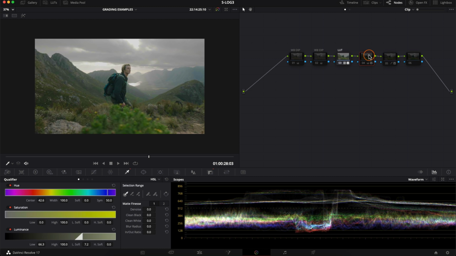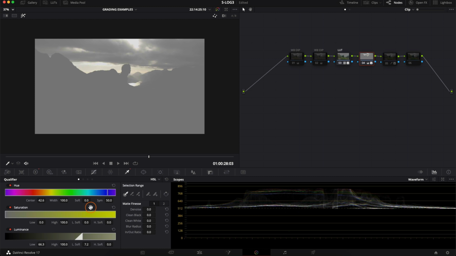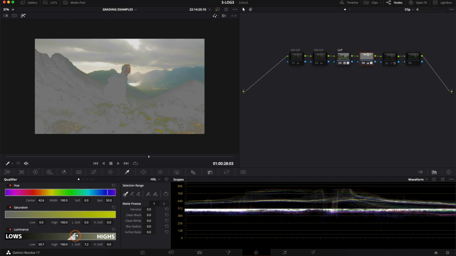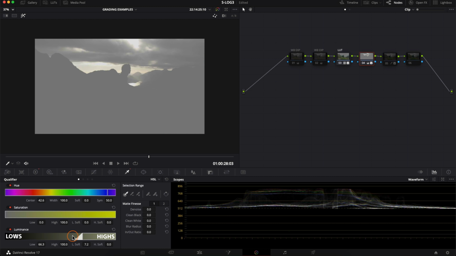So in this case, I did the same effect, but instead of applying the LUT, I just did some adjustments. So there we can see I'm just selecting the sky, all the hue, all the saturation, but just some of the luminosity. Again, now I'm focusing on the highlights. If I drag into the lows, you can see how I'm starting to select more of the image, but I'm not going to do that.